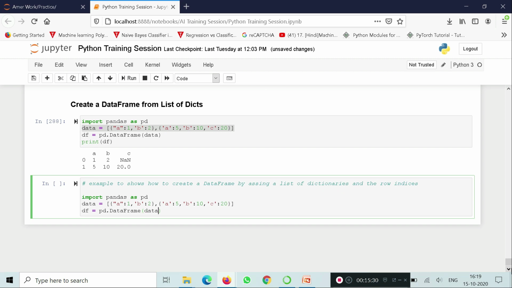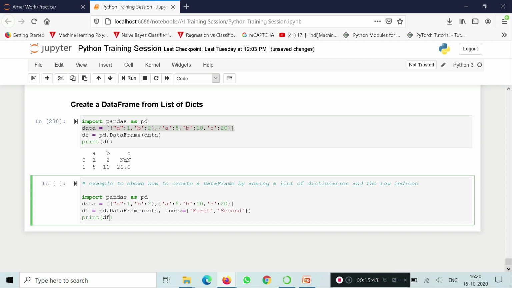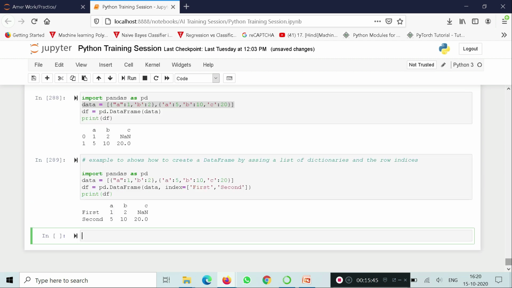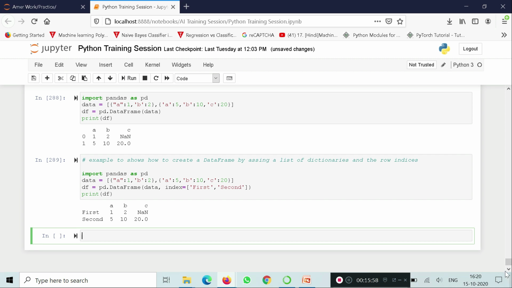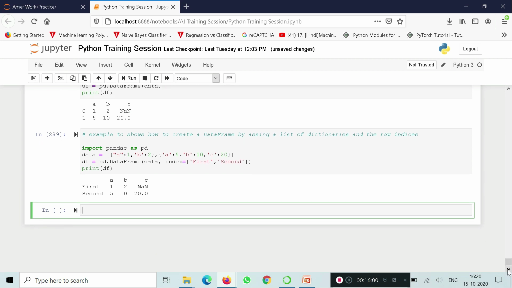Now we have data, comma, index. So we are defining an index here. It will be first, second, and we'll print df. Let's execute this. See what we have. We have indexes as first and second. In the previous example, we haven't assigned the index, so it has taken by default 0 and 1. Right.